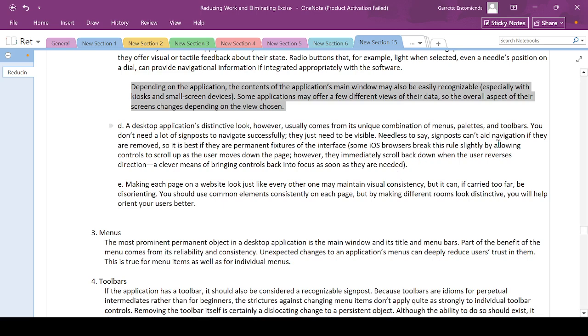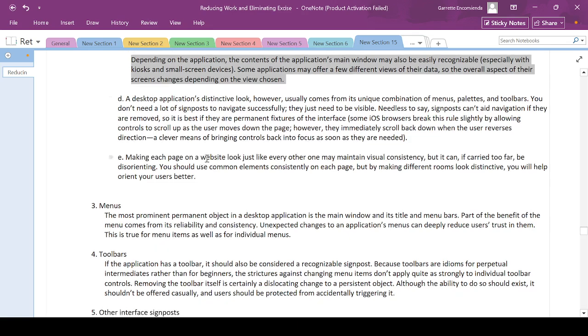Needless to say, signposts can't aid navigation if they are removed, so it's best if they are permanent features of the interface. Some iOS browsers break these rules slightly by allowing controls to scroll up as the user moves down the page. However, they immediately scroll back down when the user reverses direction. A clever means of bringing controls back into focus as soon as they are needed. Making each page on a website look like every other one may maintain visual consistency, but it can, if carried too far, be disorienting.